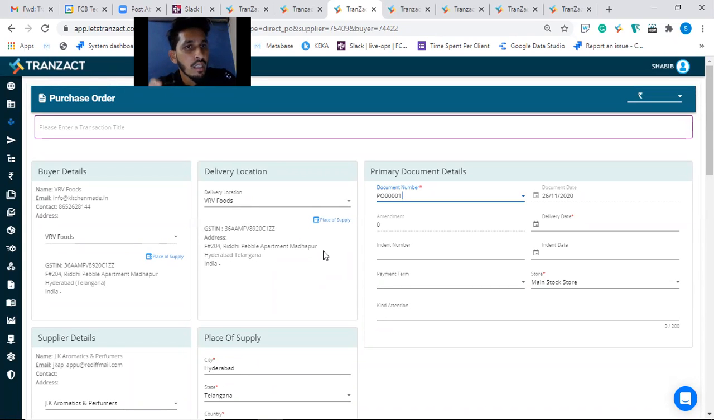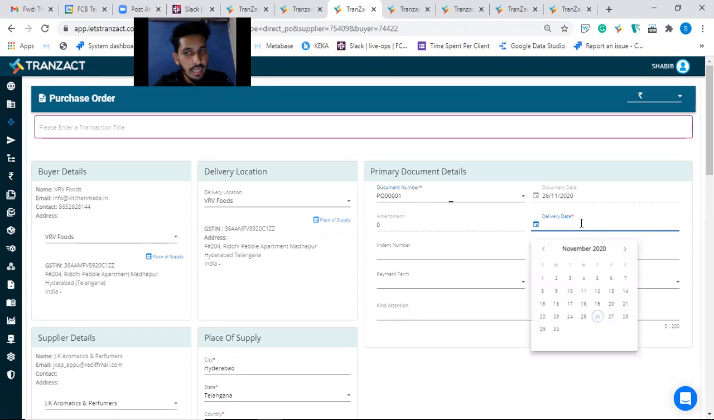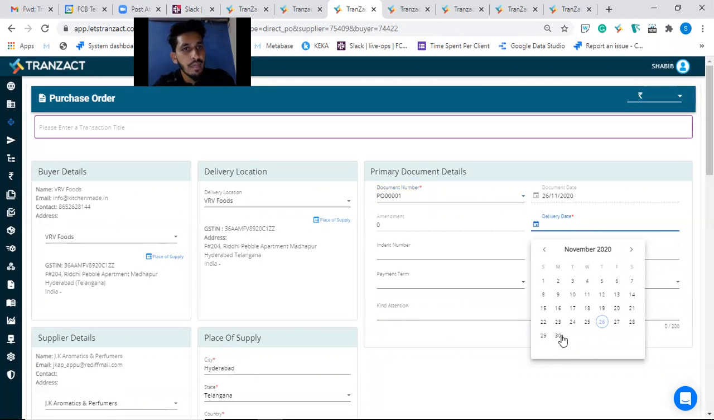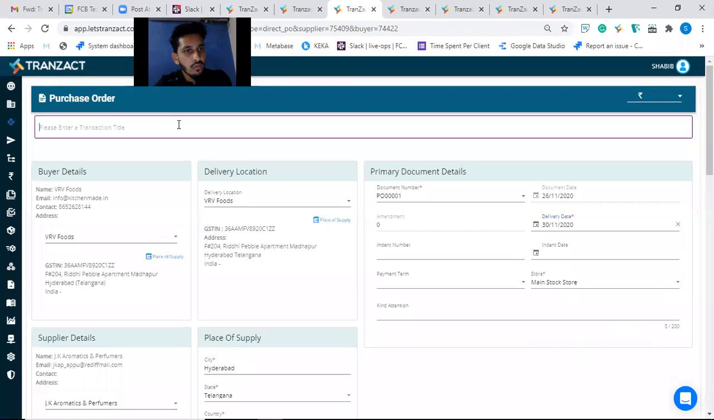What are the fields? What are the things which are present in the document? So here, now it will come to the PO number. You have to give the delivery date, when you are expecting the material to come from your supplier. Let's say I'm taking the 30th of this month. Let's say I'm taking an order for garlic.